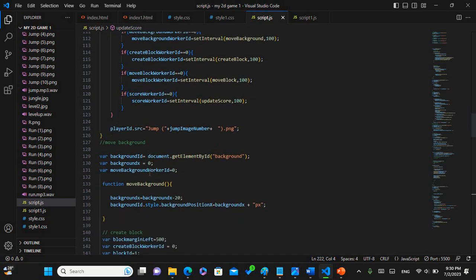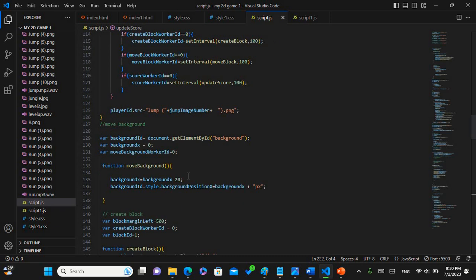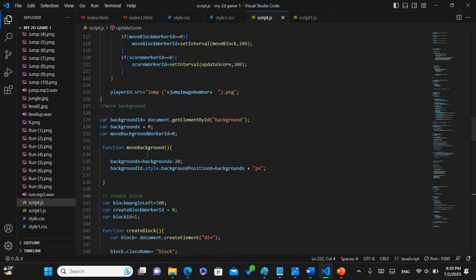Next I will show the code related to the move background. When I played the game, you would have seen that the background image is moving. So I have written code to move the background. Here you can see I have called the function move background, and I have moved it 20 pixels negative against the player to move the background.